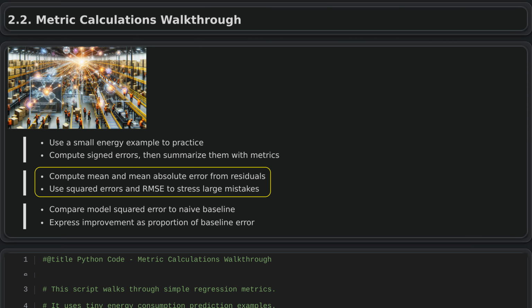The mean error is the average of all prediction errors and shows whether the model tends to overpredict or underpredict overall, but positive and negative errors can cancel out. The mean absolute error avoids this by averaging the absolute size of the errors, giving the typical magnitude of prediction mistakes. To place more emphasis on large errors, you can instead square each error, average these squared values, and then take the square root, which makes the metric more sensitive to outliers.